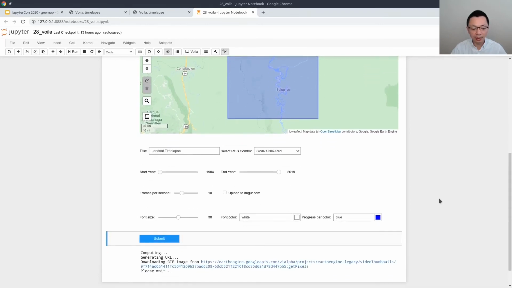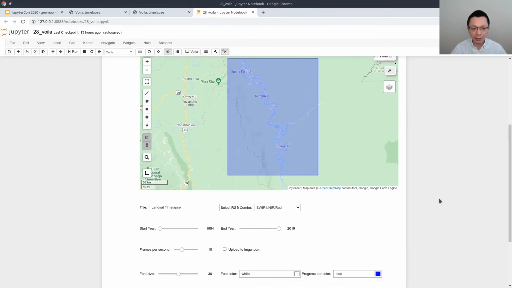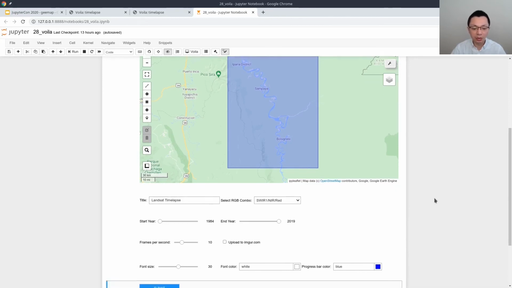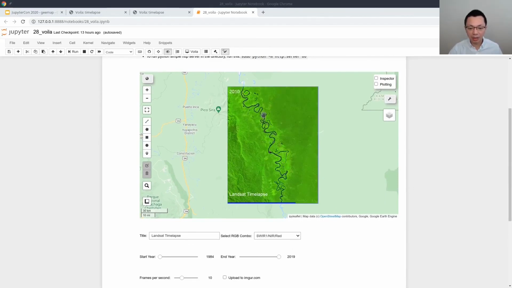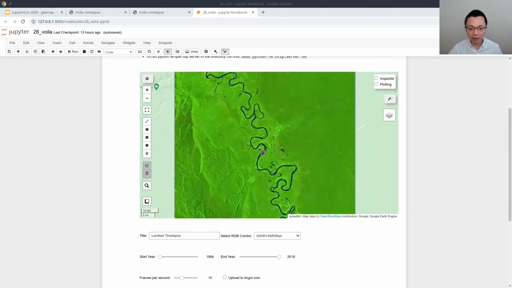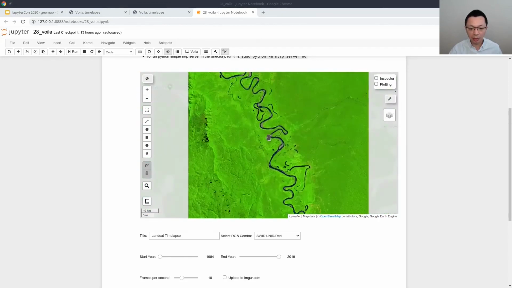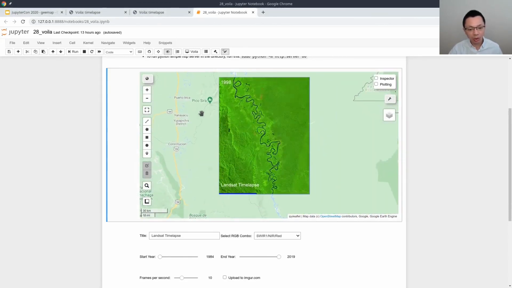It might take a couple of seconds, up to 1 minute, for Earth Engine to collect the data, do some processing, mosaic the data, and then give you the animation. After that, I use some functions to add text automatically to the map. Okay, so now we have the map. I have the animation. You can zoom in and zoom out, and you can draw a rectangle on any location around the globe to create an animation like this.